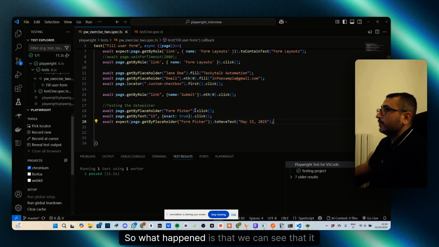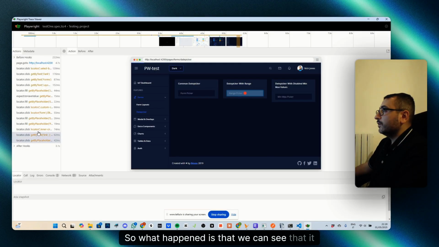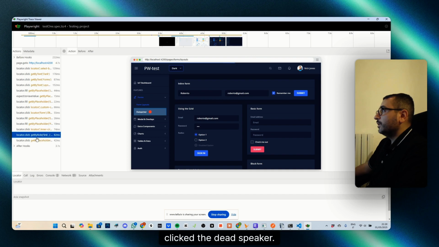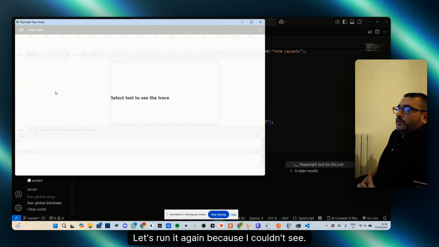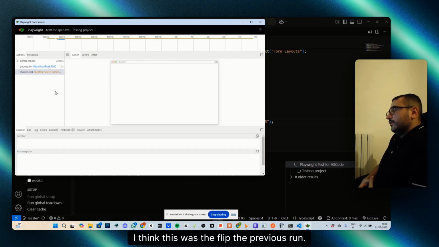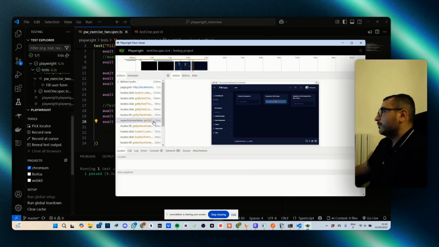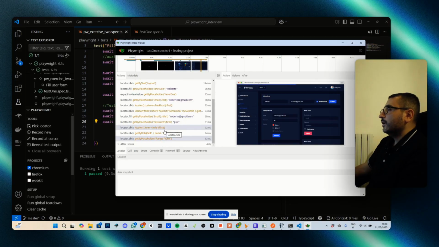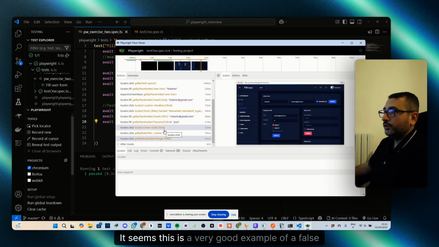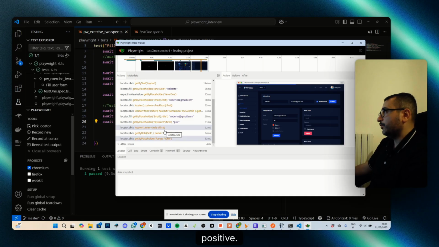What happened is that we can see it clicked the date picker. Let's run it again because I couldn't see. I think this was the previous run. Let's see now what happened. Okay, it says that it passed. Let's see if it's a false positive. It seems this is a very good example of a false positive.